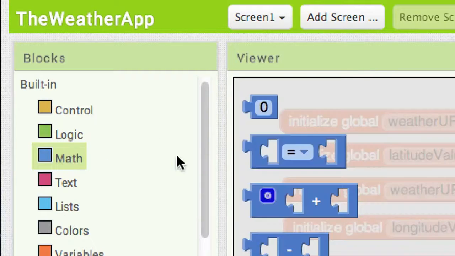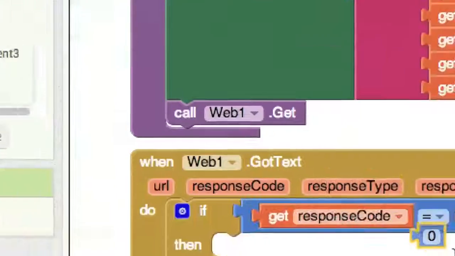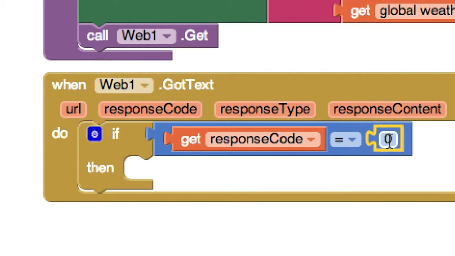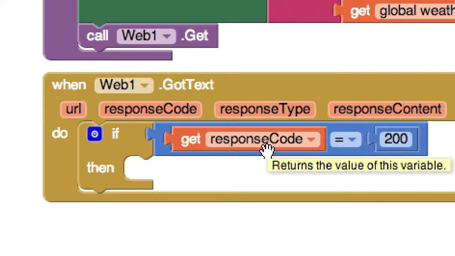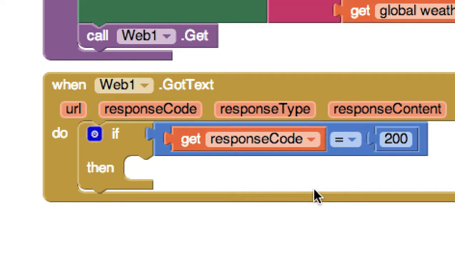Whoops, didn't get it. Don't think I did. There it is. Grab it, drag it down here, drop it in there. And the specific number I'm looking for is 200. 200 means yes, everything is fine. And for now, I'm not going to worry about if it isn't equal to. If it is fine, then what I'm going to do is I'm going to start decoding the data.